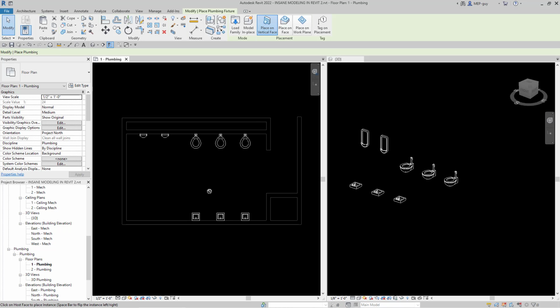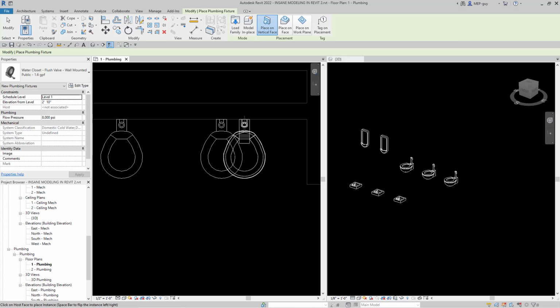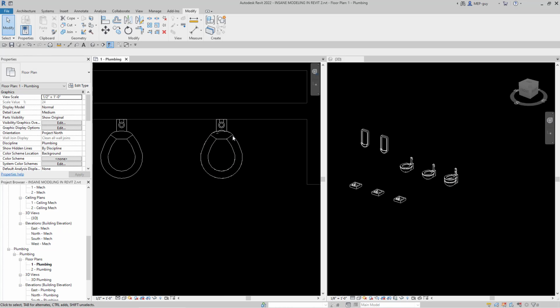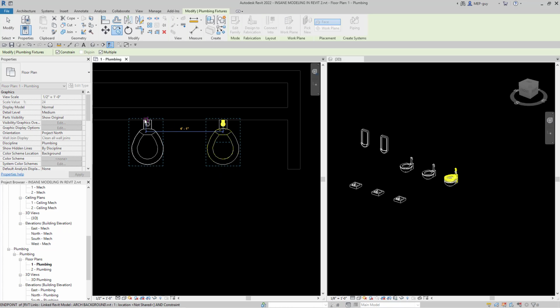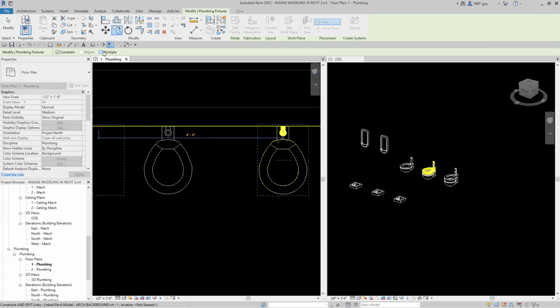So I'm going to start with a plumbing fixture, and let's start with our water closet and place that. Now let's zoom in here and place it right there, hit escape, and then we'll use AL for align to align these two together. Now we'll select this water closet and use CC for copy, and copy this point to the back of this fixture right here, and we'll do that again right here. You're going to want to make sure multiple is selected so you can do this multiple times.